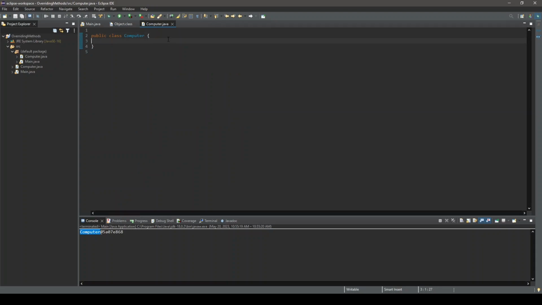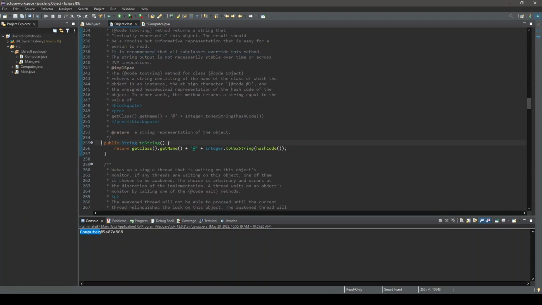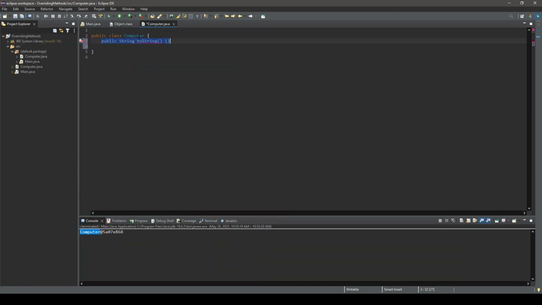Going back to the computer class, let's create a toString method, or override the toString method of the object class. It is important in doing so that the method we are going to write to override the method of the parent class has the same method signature as the overridden method of the parent class, meaning the method must have the same name and the same number of parameters with the same type as the overridden method. The return type must also be the same. So in this case, the name of the method is toString, the return type is string, and there are no parameters.